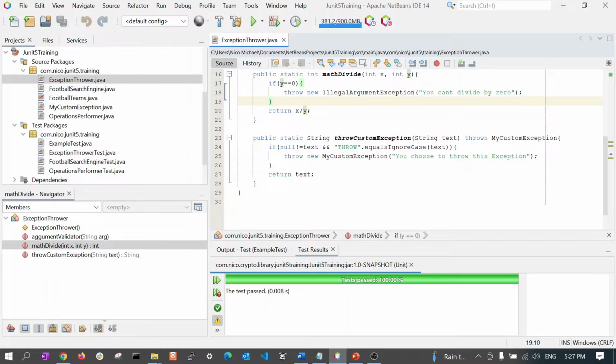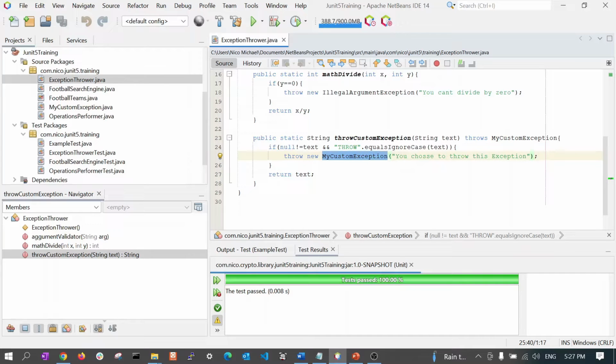For example, failed to write to database exception. Failed to read from database exception. Failed to call external service exception. So these are examples of what I would call a custom exception. In my case here, I just called it my custom exception. And then I put a little message: you chose to throw this exception.